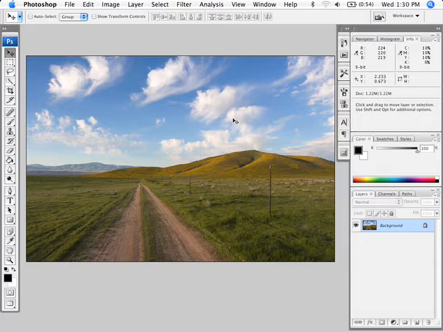Welcome back to yet another movie in Adobe Photoshop CS3. In this movie, what I want to do is showcase black and white conversion in Photoshop CS3. There's some great new robust functionality inside of CS3, so let's check it out.